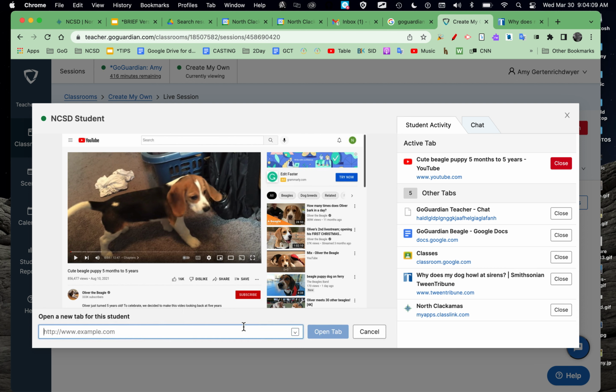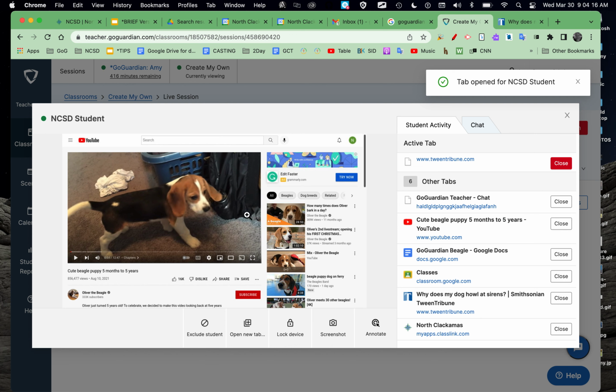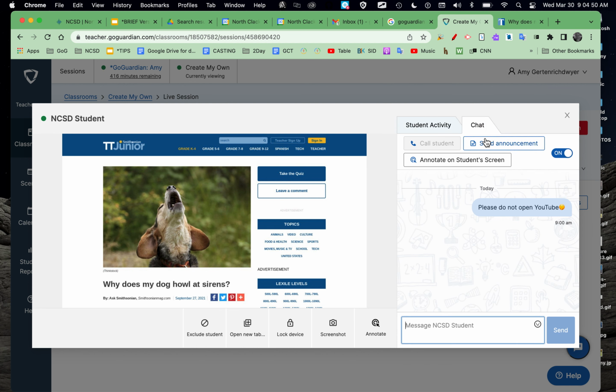So if I decide to go here, it's going to say, what's the website? I'm going to paste it. I'm going to open that tab. And what's going to happen is on the student's device, which is here, they get it. That can be really, really helpful for some kids, especially younger kids, or kids who have other challenges. And now they are actually seeing the site that I have sent out. Now that doesn't mean that they can't go to other sites if they don't want to. They can.